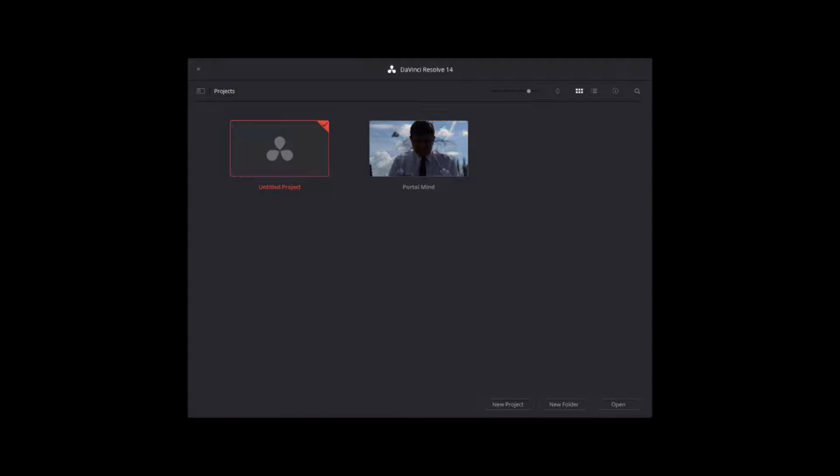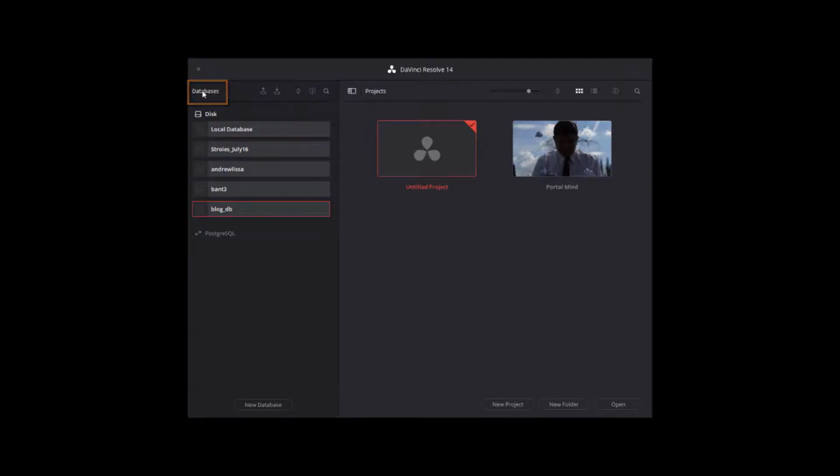Now when you open up Resolve for the first time, you are presented with this screen. To the side of this screen is this button here which talks about databases. When you create a project, and you can see I've got this one called Portal Mind created, you actually put it inside of a database, and you can see I've got a bunch of databases here. These databases can hold numerous projects, but obviously you need to be careful about managing databases, and you need to choose which database you're going to create, and whether you have one database with lots of projects from various clients, or one database per client, or even one database per project.